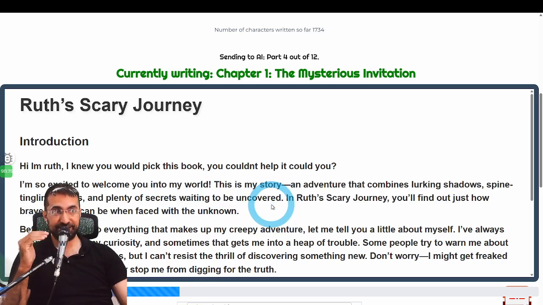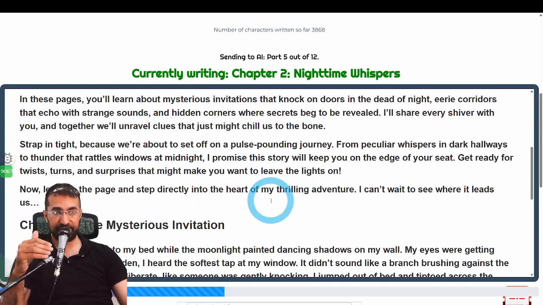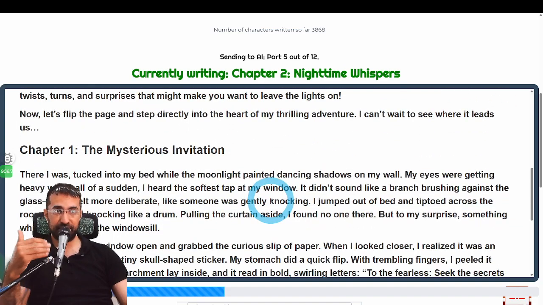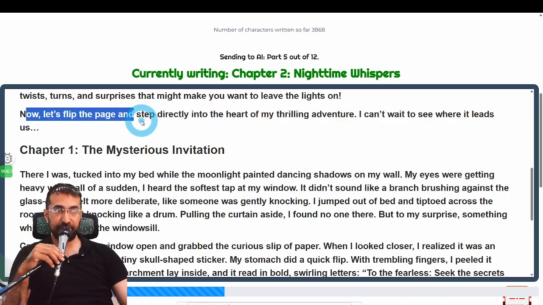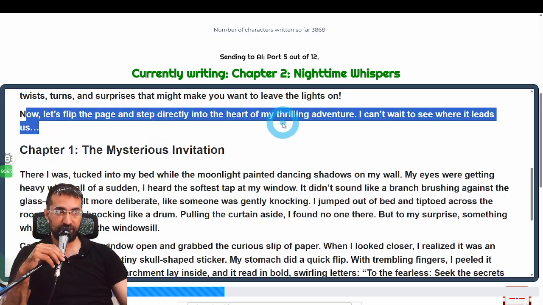So, as you know, it's a scary story, and I deliberately did that to just show you the flow of the book. So here is chapter 1 after the intro.